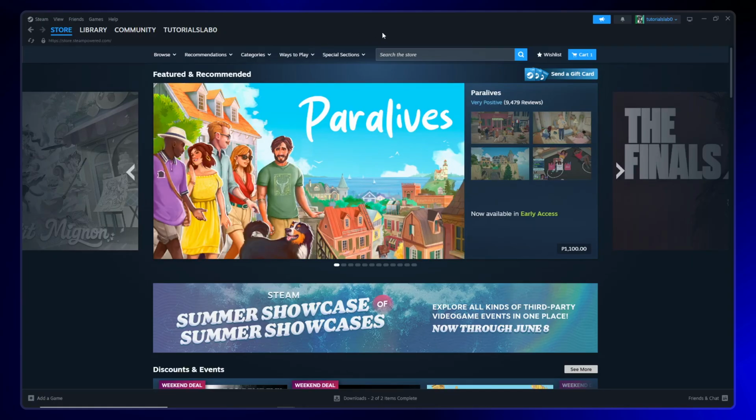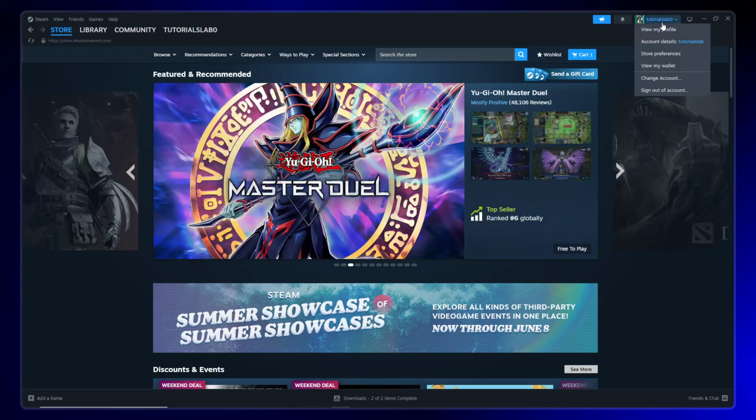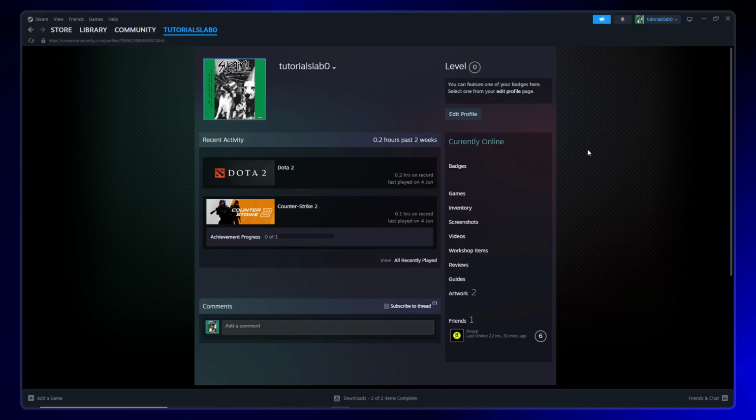Once you're logged in and can see your main Steam dashboard, direct your attention to the upper right corner of the screen. You'll see your username displayed there. Go ahead and click on your username to reveal a drop-down menu with several options. From this menu, select View My Profile. This will take you to your personal Steam profile page where you can manage your content and settings.